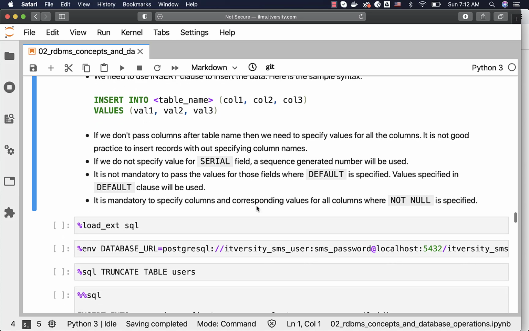It is mandatory to specify columns and corresponding values for all columns where not null is specified. So if there are columns which are specified as not null, and if there is no default defined for them, then you need to ensure that those columns exist as part of your insert statement. If the column is not null and if there is a default specified, as I have explained earlier, the default value will be used to populate that not null field.